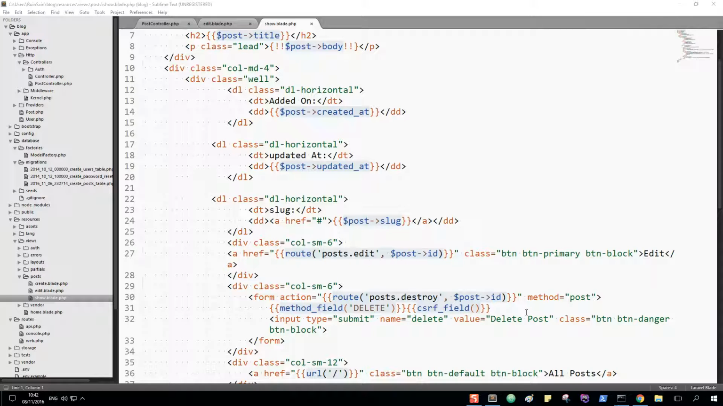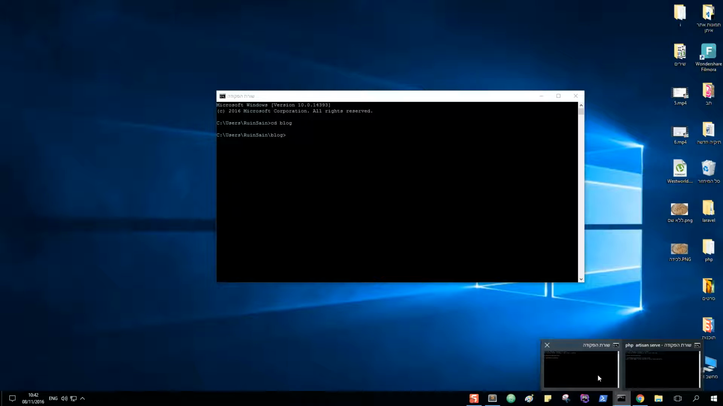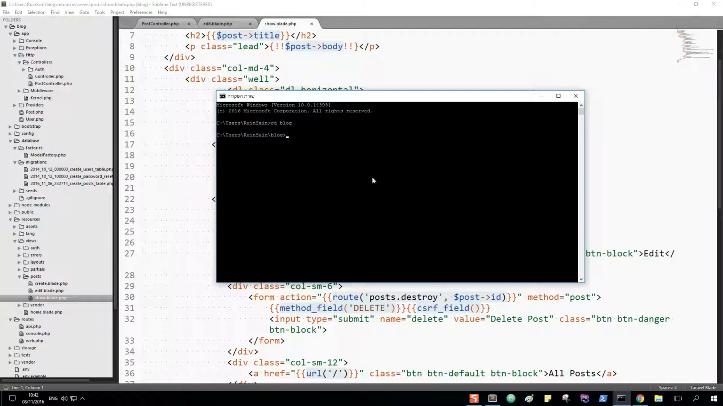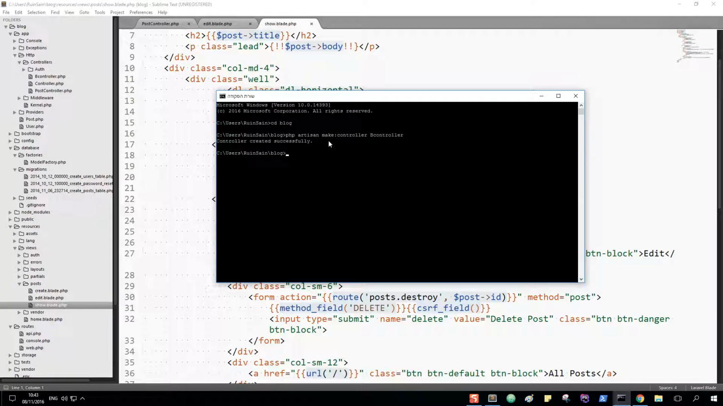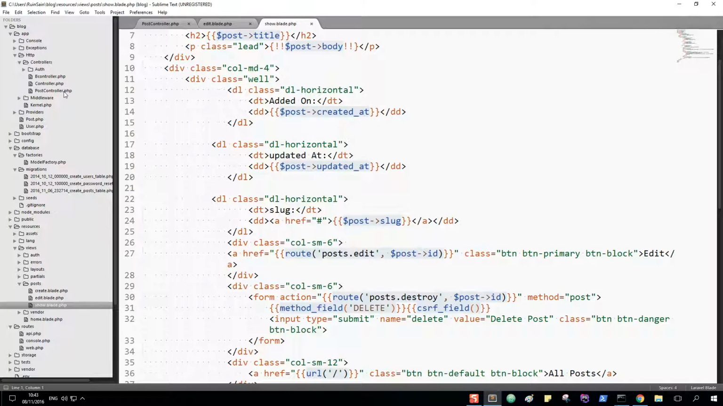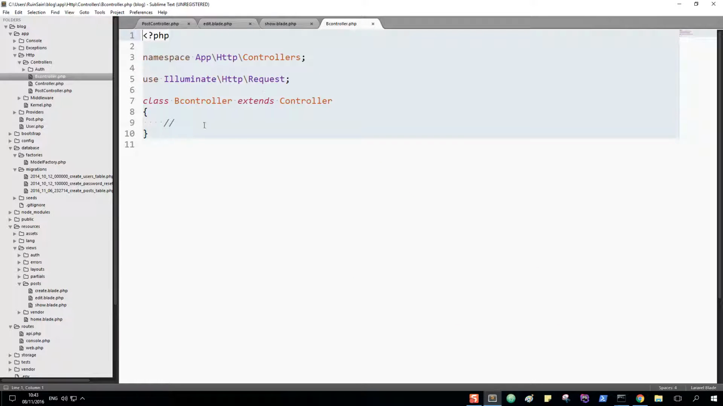First of all, what we need to do is make a controller and the view and of course the route. So let's start by making our controller. I'm already in my blog, and let's say php artisan make controller, which I'll call BController. Okay, that was successfully made. Let's go inside of it.